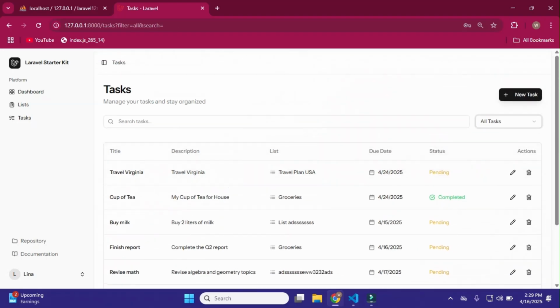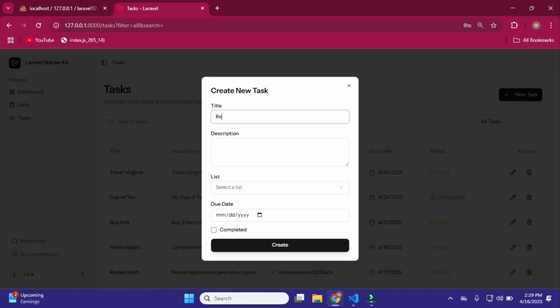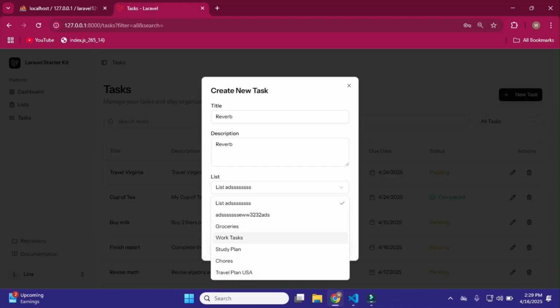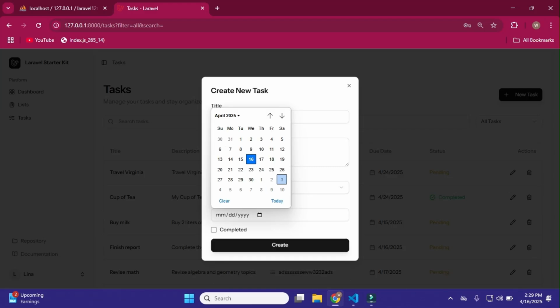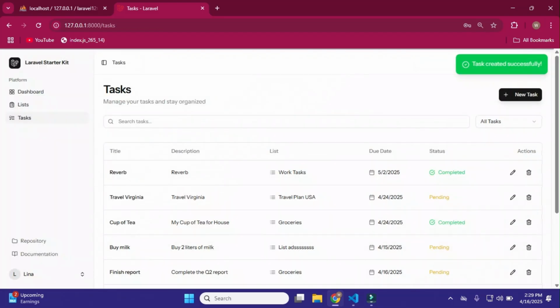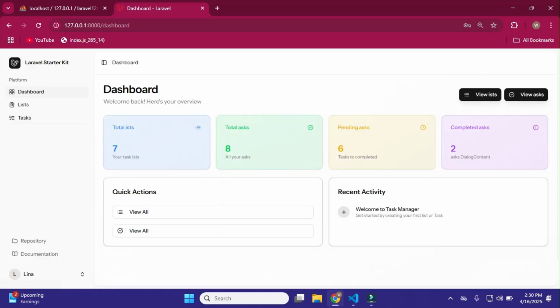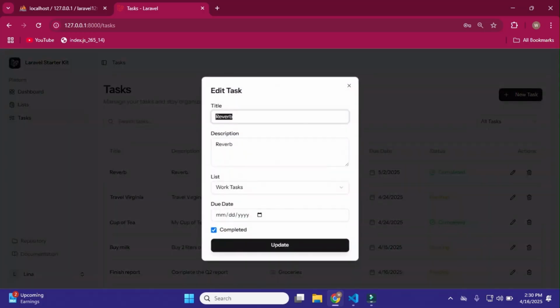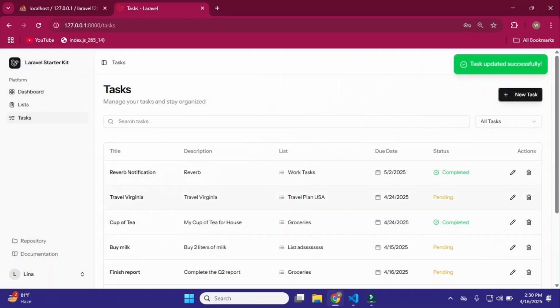Now I'll add a task, make it reverb, copy it, paste it here, and then paste this in the work task, paste this date here, make it completed. So it adds the task here, and when I go to the dashboard, it also updates the task count from here. And now I'll also edit this, like reverb notification, and click on update, and it updates the title and all the things that you need to update.